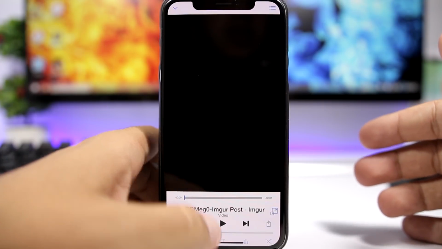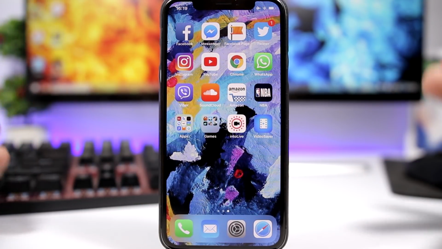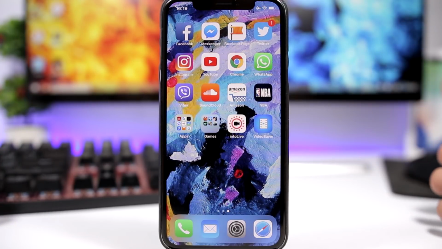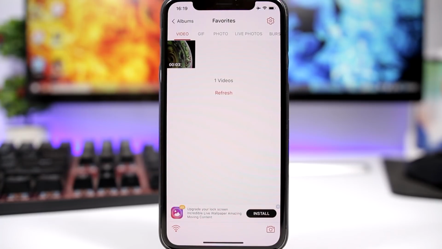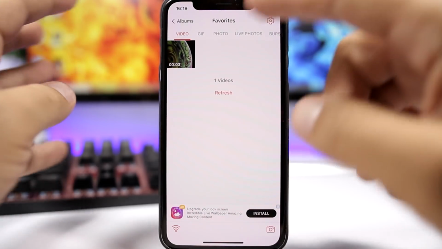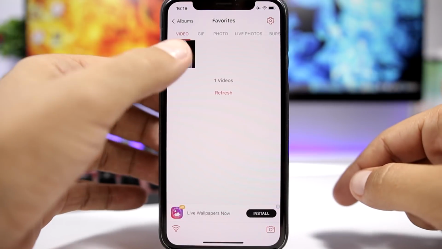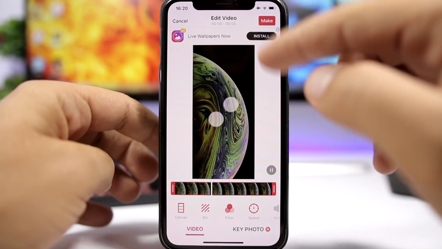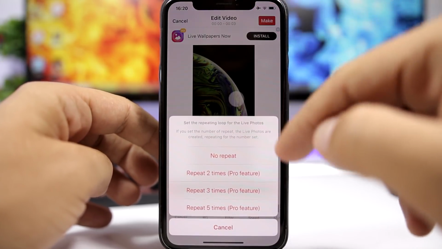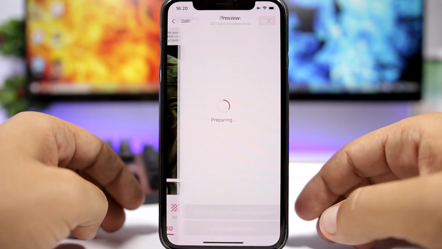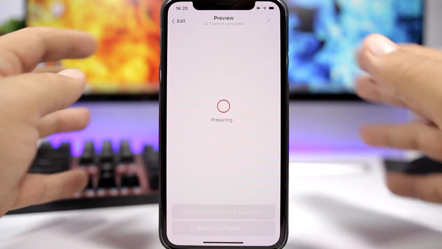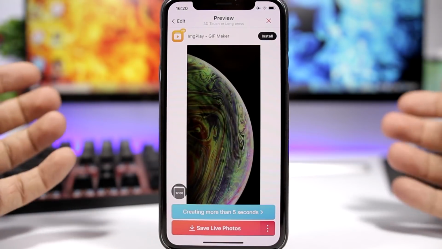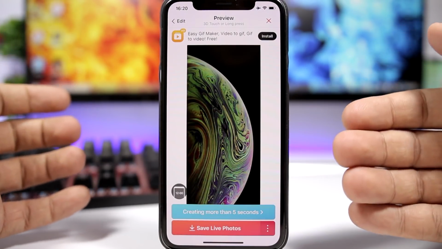Now actually you will need to install another app called Into Live. This will allow you to basically turn this video file into a live wallpaper. Once you have installed Into Live, just go to your albums, go find the video where you have saved it, just click on it, it will load it, and all you have to do is just click there, make, and let's just wait here, click no repeat, and it's preparing right now. It's almost ready to go, and just click here, save live photos, and now you will be able to use it as a live wallpaper on your iPhone.